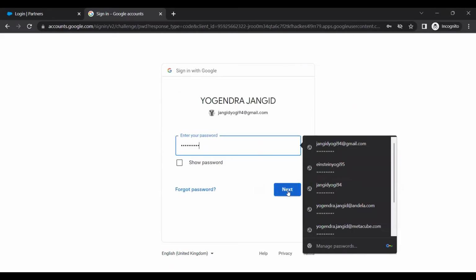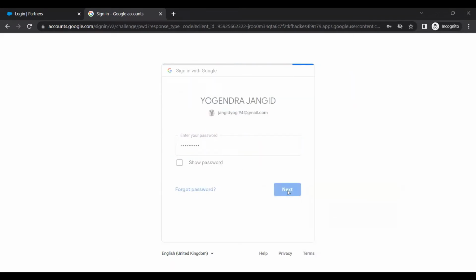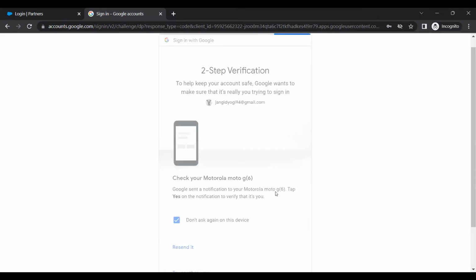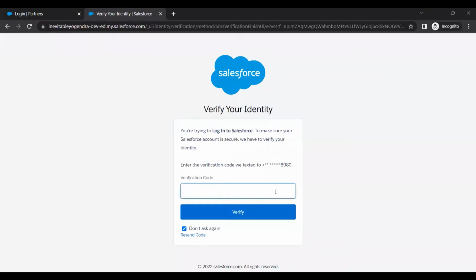So I am choosing my Gmail account. It asks me to go ahead with the user ID and password. I am providing them. And since my Gmail account is enabled for the two-factor authentication, once I approve this Gmail login, I must be able to log into the Salesforce. Yeah, so I have approved this.